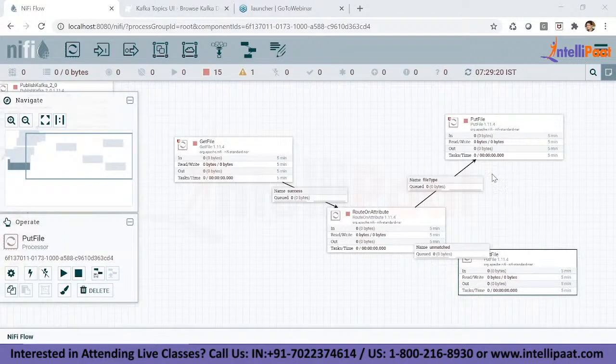Now you see my data flow. I'll explain quickly. Get file. They are all in stop state because you see the red mark here. My data flow looks very simple.